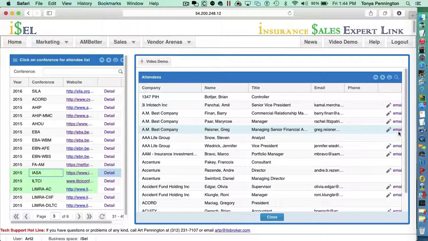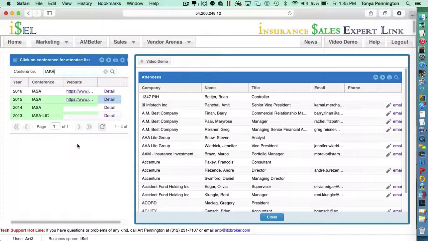Well, you notice there's an email button. If you click on that email button, for any attendees that have supplied an email address, this will cause an email to be opened in your local email software, whatever you use, addressed to this particular person. Also, at the top left here, we have a filter whereby you can enter the name of a particular conference, let's say IASA, and hit return, and it'll filter the table down to just the IASA conferences.